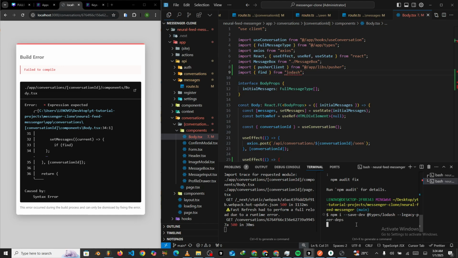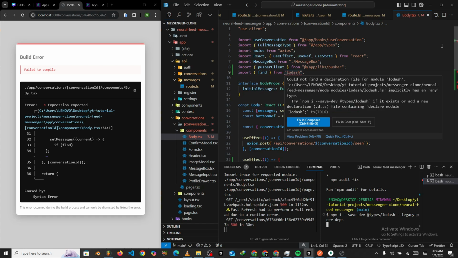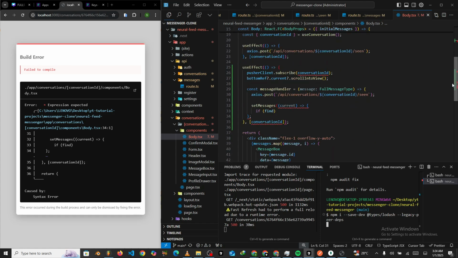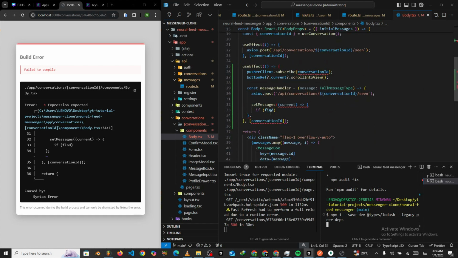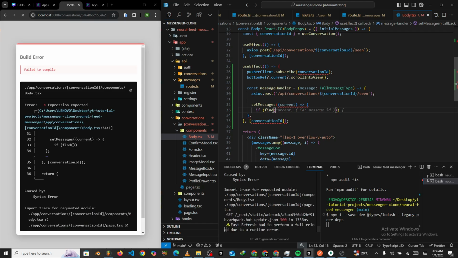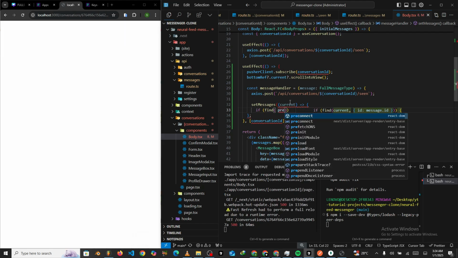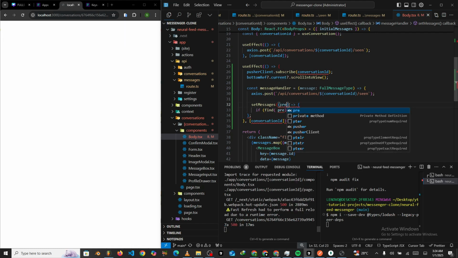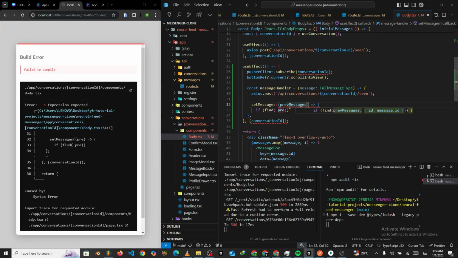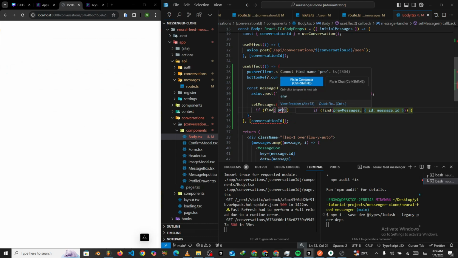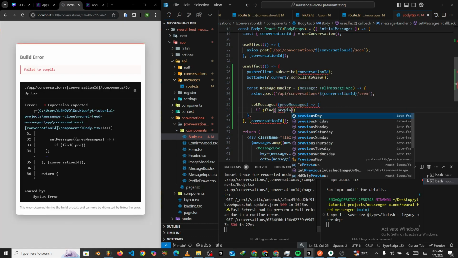All right, and so it's important, just like that. So once it's done, it will just work out, right? So we see if find right here, then we want to take in our previous message, right? So the set message here, we make sure that this is our previous messages, just like this. So previous message, just like that.